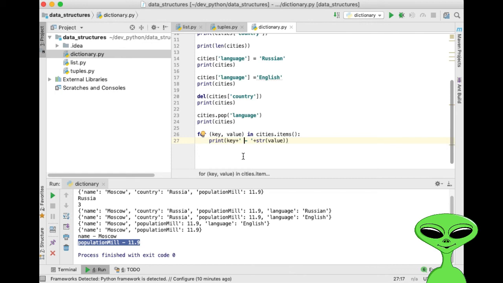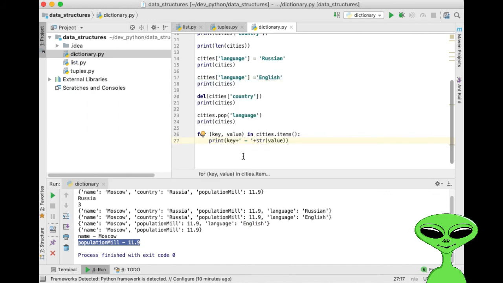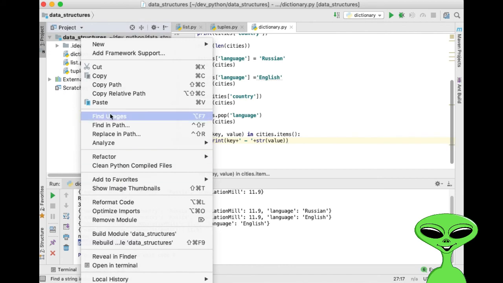Time to check your understanding. Try this exercise. Make an English to French dictionary with 3 words and print it out. See the solution in the description, in case you need some help. Good news. Only one more data structure left to finish.